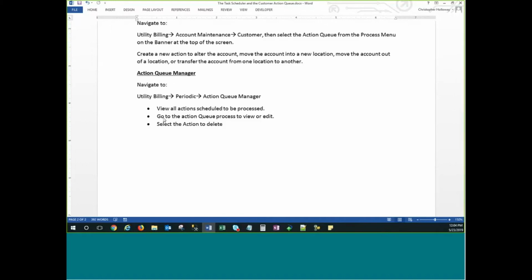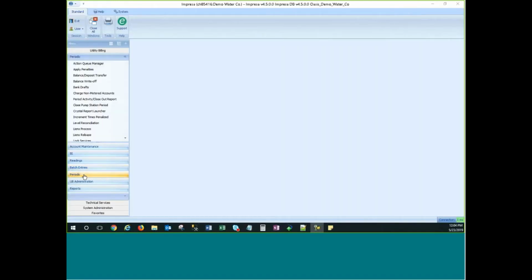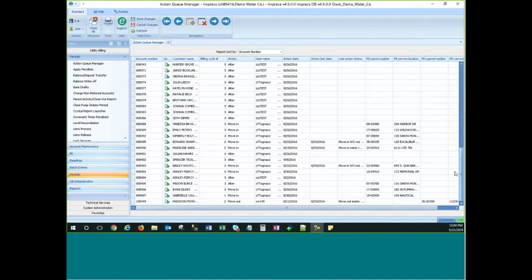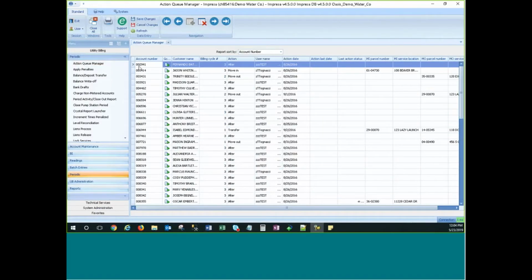So jumping over to the software real quick, to be able to find that, we're going to go to Periodic. We're going to the Action Queue Manager. And this is what the screen looks like. We have several actions set up here to be processed. Each line here is one action that was set up in the system.